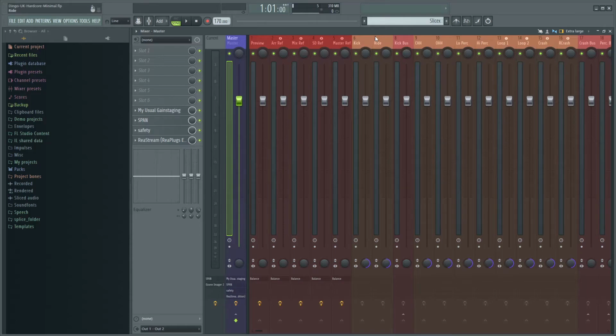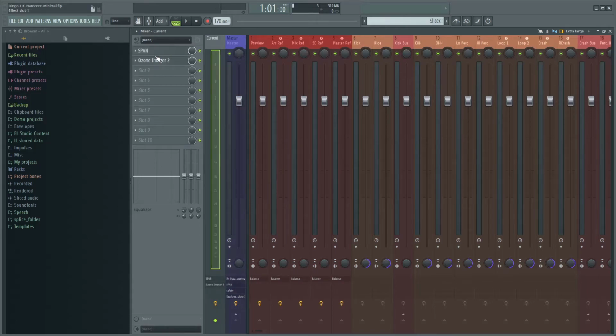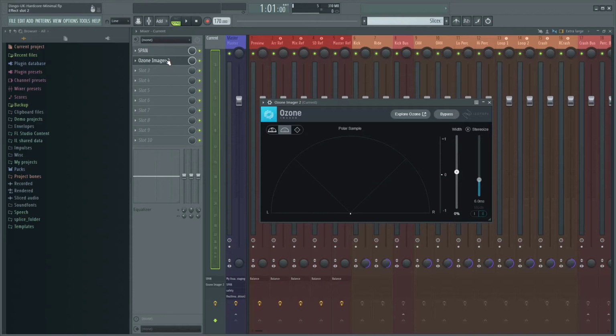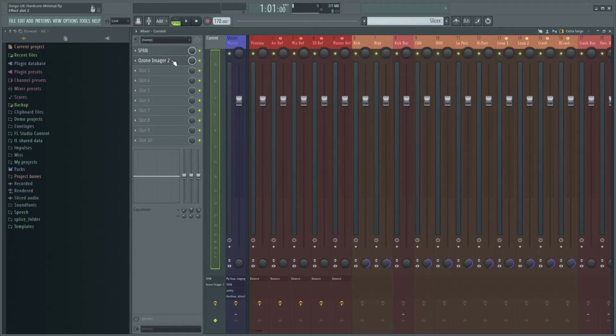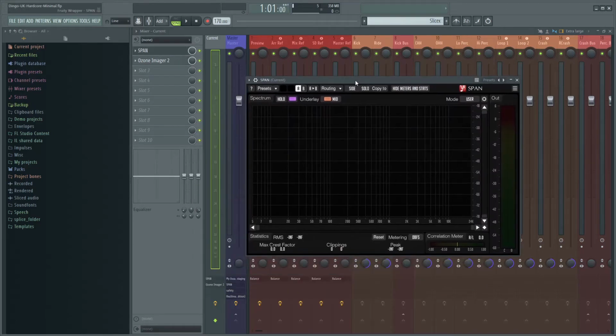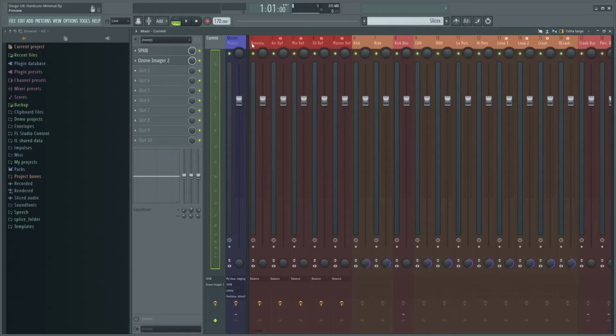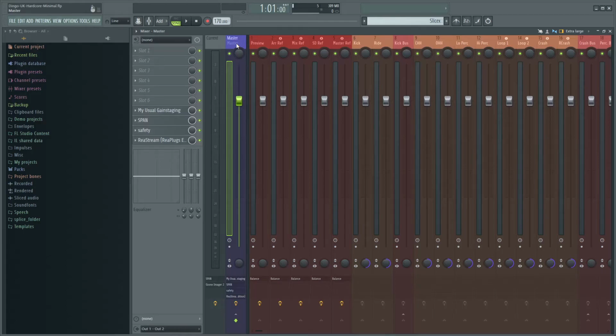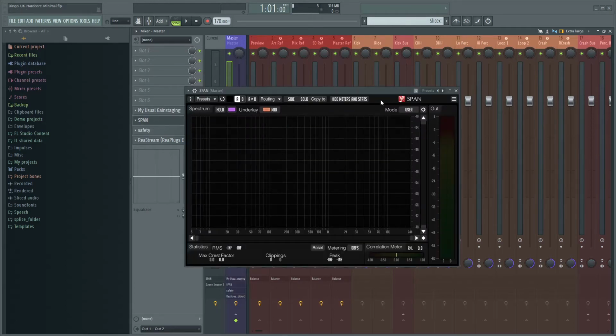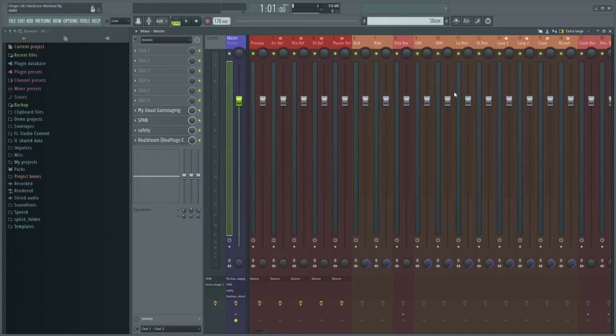I'll go ahead and preface this by saying that you will have to download some freeware plugins. So Ozone Imager 2, Isotope, Voxengo Span, this is just a custom skin, don't worry about it. It'll load regularly, it'll just probably load the preset, if anything. It'll load the Span preset that I made, so not the skin. It'll look just like regular Span, but my preset of separating mid and side will change things.